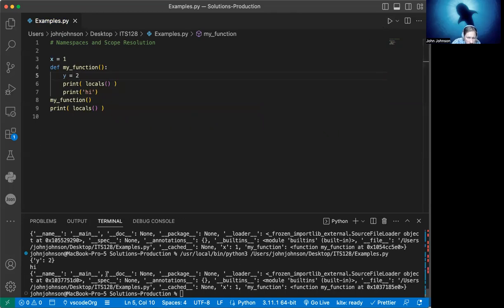So boom, when we do that, over here we get y equals 2. This is the local context up here. It prints out hi, and then it goes back to printing out the locals at the top level. Notice that y is not in here. Why? Because y is defined as a local variable up here in my_function. That should make sense. When we defined it, we only had y equals 2. We don't have x equals 1 because that's not the local context up here.